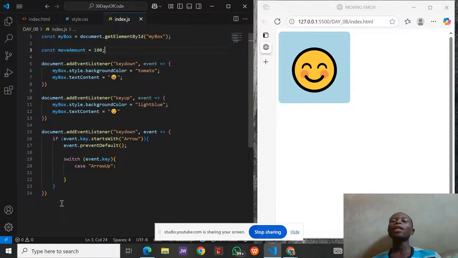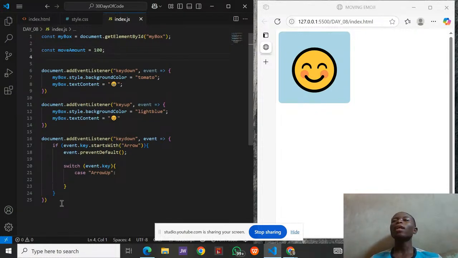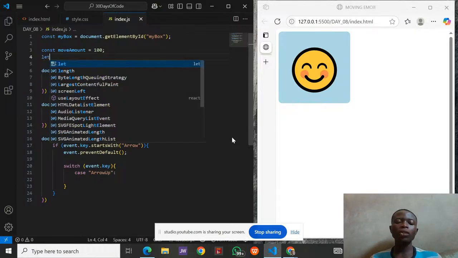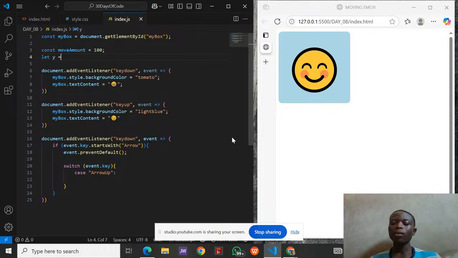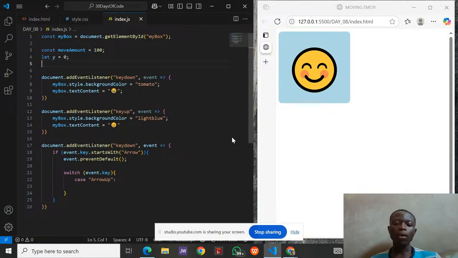So this means that anytime you click on the keys, we want the emoji to move at a rate of 100 pixels. The next one now, let's declare our x-axis and our y-axis. As we know, the y-axis represents the vertical position, while the x-axis represents the horizontal position. So if we want it to move upward or downward, the y-axis will be responsible, while if we want it to move rightward or leftward, the x-axis will be responsible. So that should be let y equal to 0 and let x equal to 0.